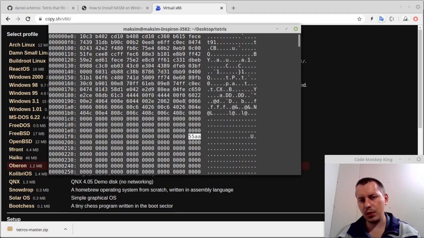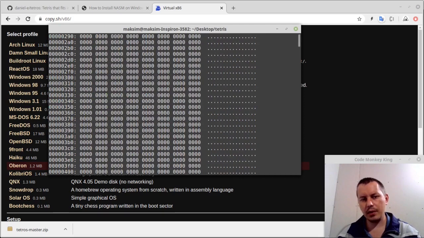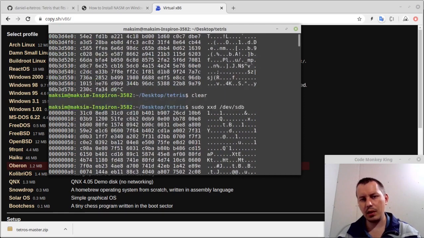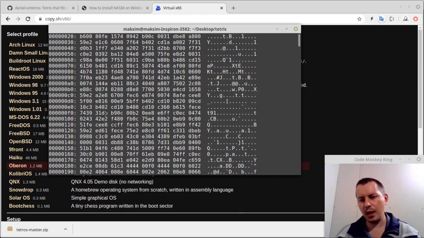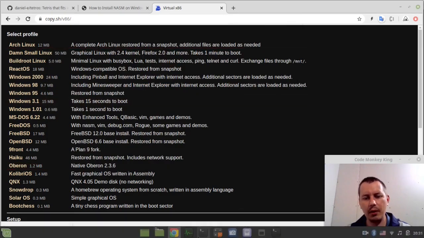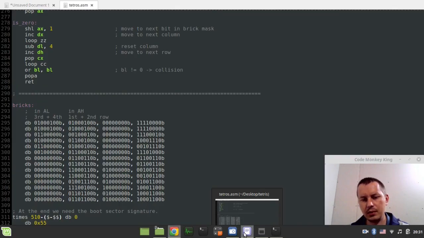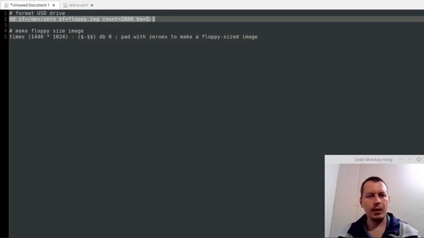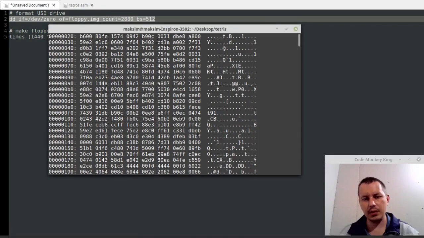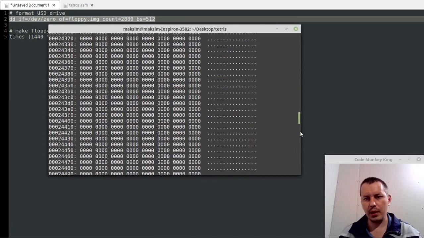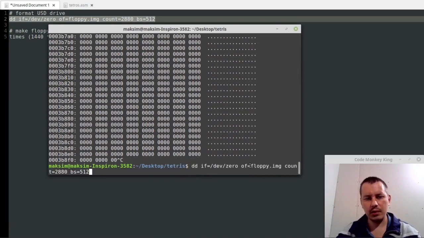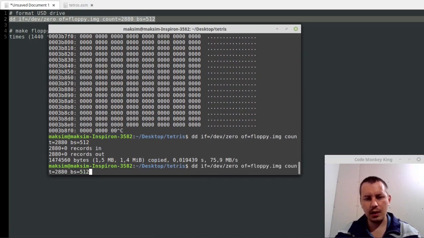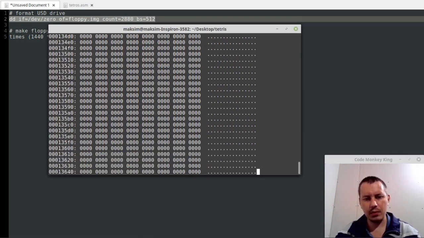So what I want to do first is to initialize zeros from the very first byte up to 1.4 megabytes. How can I do that? That's how I'm going to be doing it. I'm using the dd command here. So just copy the command, I don't really remember it by heart yet, and paste and run. Now let's have a look at what we got.